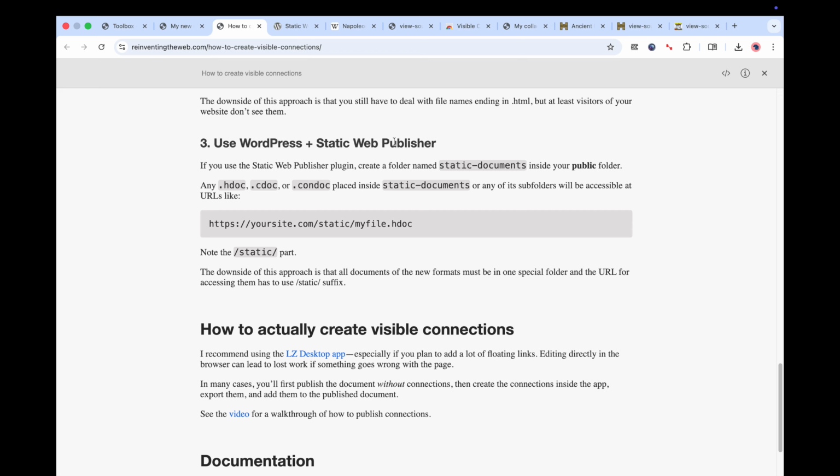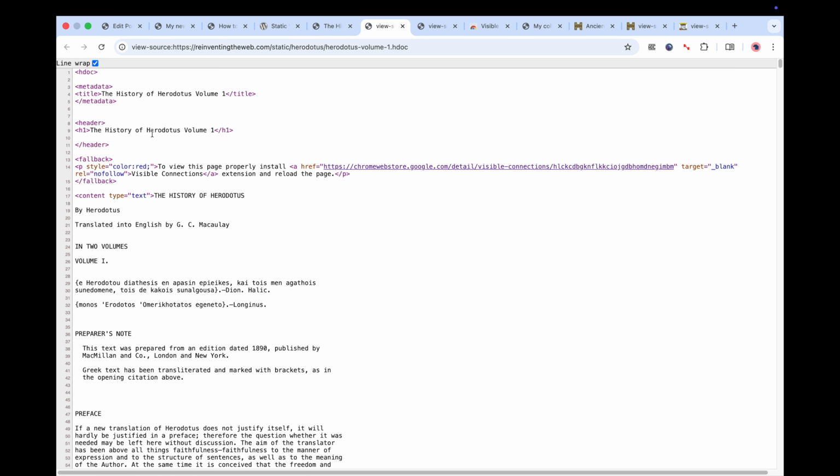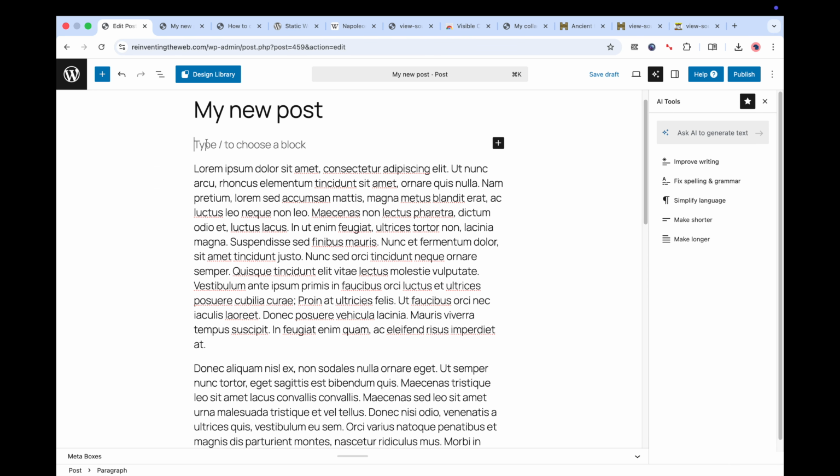Finally, let me show you a few tricks that you might find useful. I've already shown how you can add a fallback message that is visible only to people who don't have the Visible Connections extension installed. For that, we used a special tag called fallback. That approach doesn't work for embedded HDocs, however. In those cases, there's a special class you can apply to any element to completely remove it from the final HDoc. Let me show you how this works.